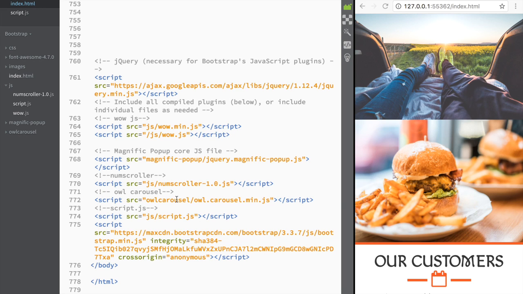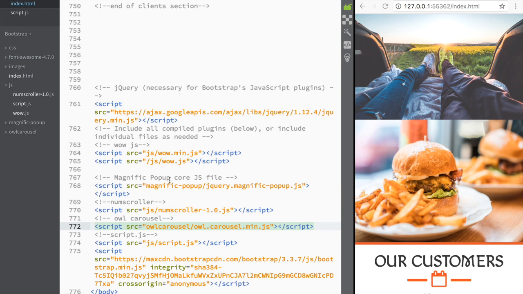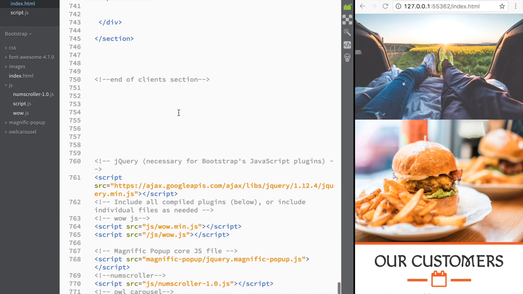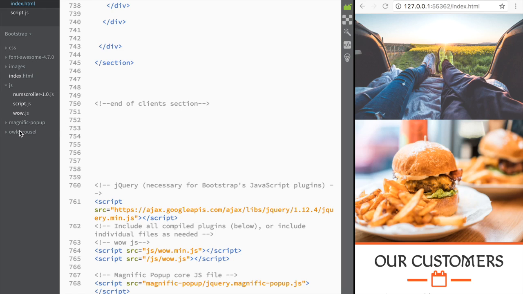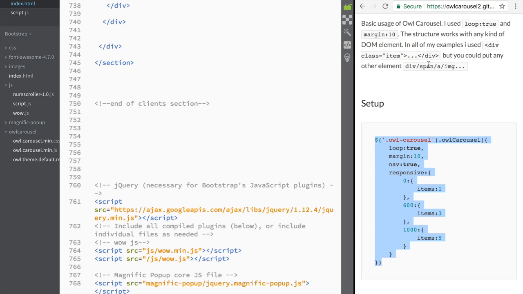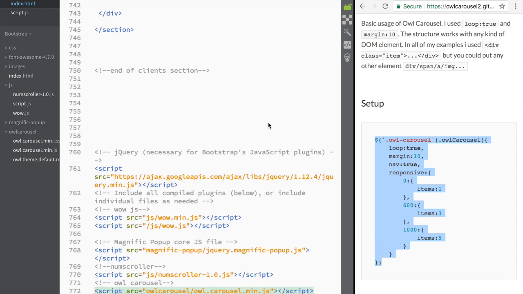And over here we have the owl carousel min, obviously, and all the way on the top we have the owl carousel CSS, right? Over here, these two: the default min and the carousel CSS min. Now what we need to do again, if we go back over here, we have this setup, the basic setup. So I'm just going to copy this one.